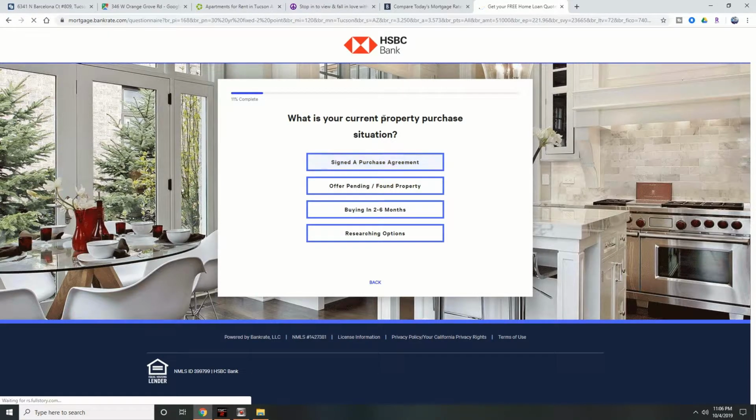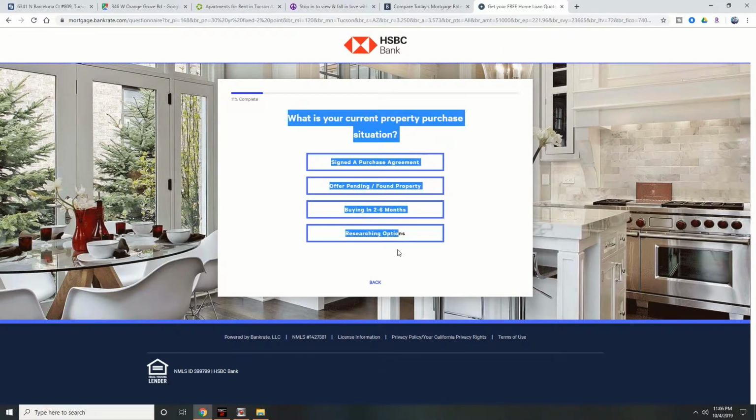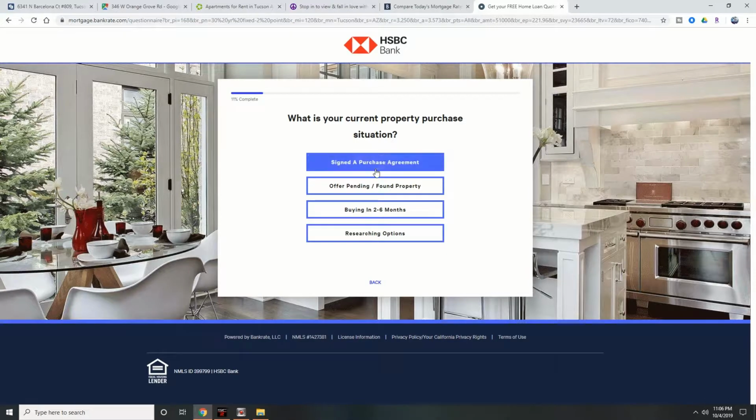What's your current property purchase situation? It's going to start asking you questions. You want to answer these questions because this is directly with that bank, and that bank is going to connect you and give you the best rate you can get. And once you do that, then you pretty much are all set to get that loan and make an offer. They're going to give you an offer. You're going to go to an agent with a paper that tells them that you're ready to make an offer and that you've been approved or pre-approved, as they call it.